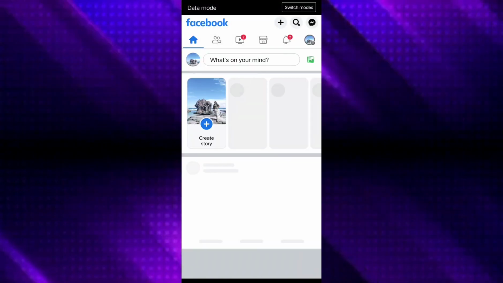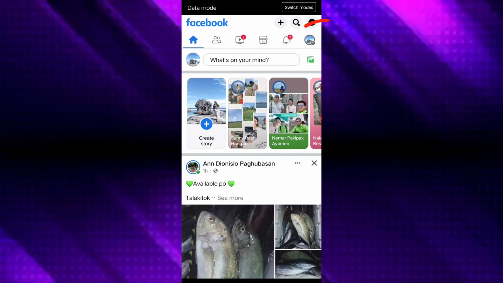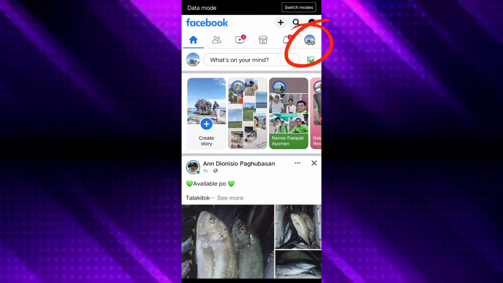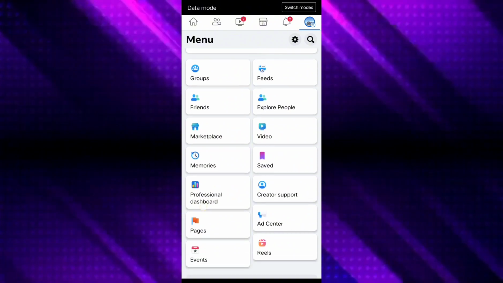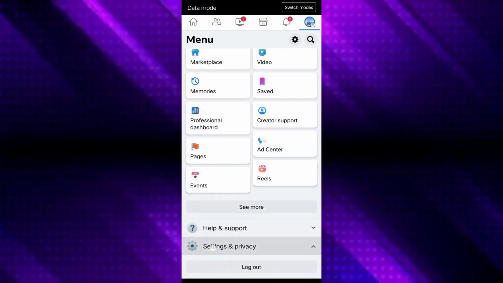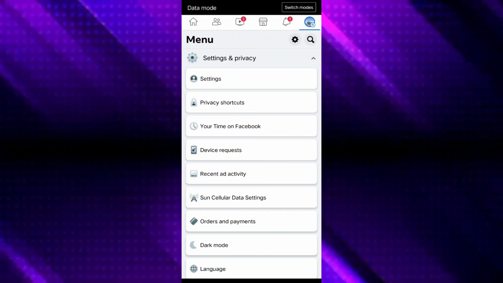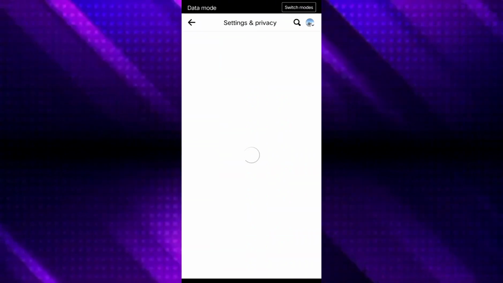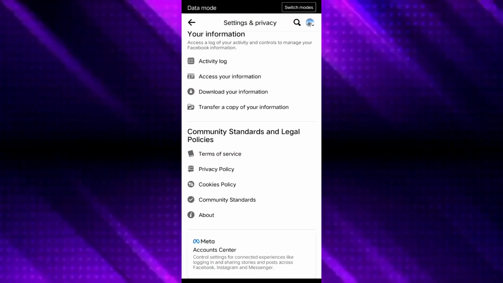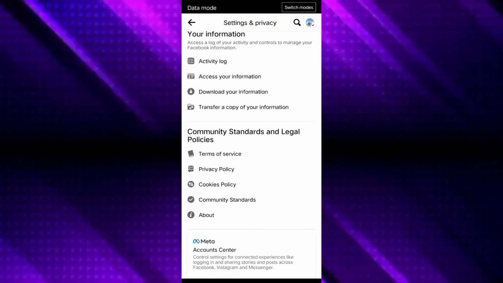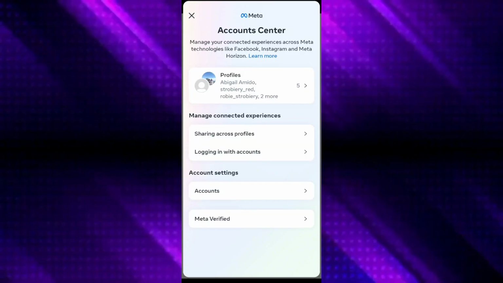So once you open your Facebook app, just go ahead and click on the menu right here, and then scroll all the way down until you find the settings and privacy. So expand that one and then click on settings. So in here, you just have to scroll all the way down again until you find the account center. So just go ahead and click that one.